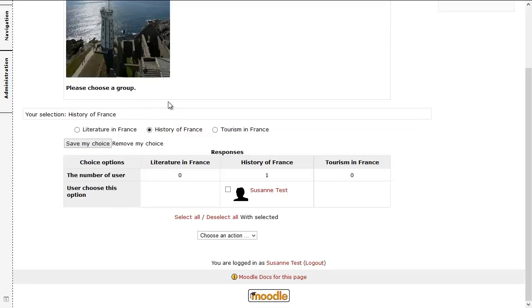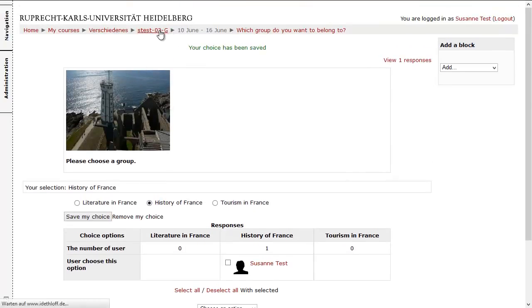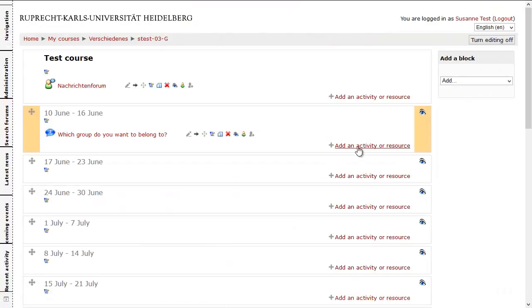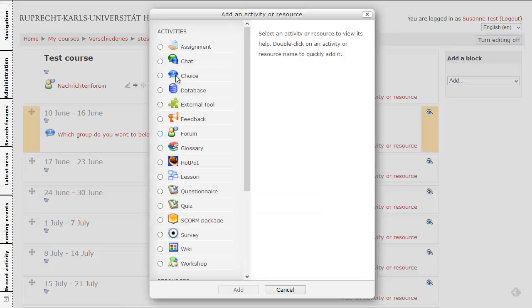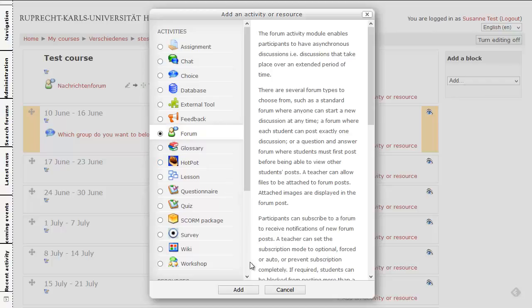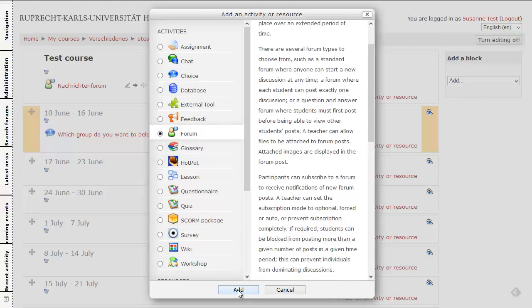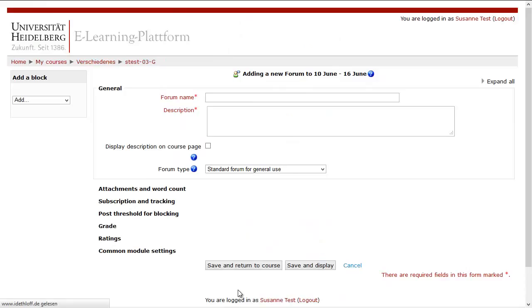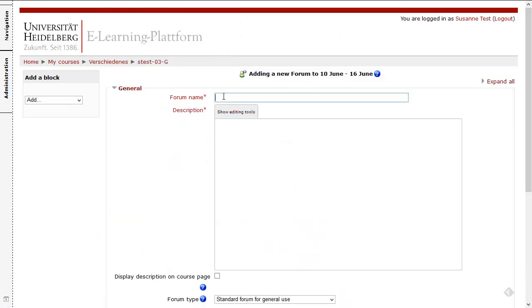Okay, we have to go back to our course and click again on add an activity or resource. There we've got all the activities in this Moodle installation. We click on forum. Again, you see the information, which we don't need in our case. Just click on add. And I'll choose the forum name according to the groups I've created before. That's important. Literature in France.